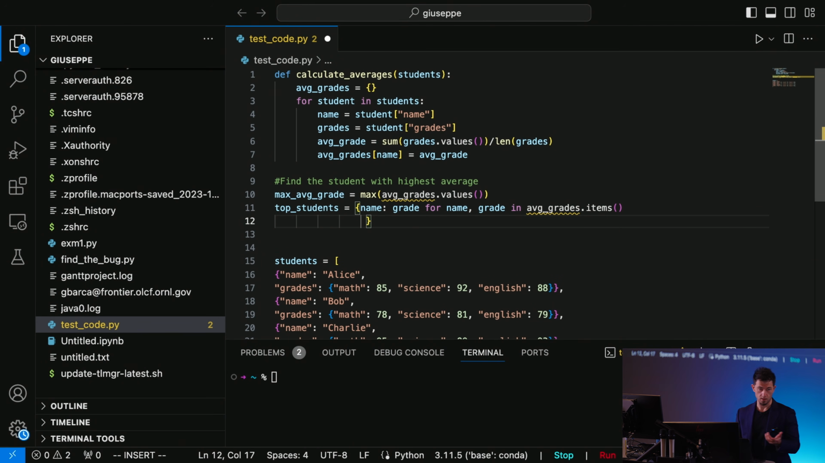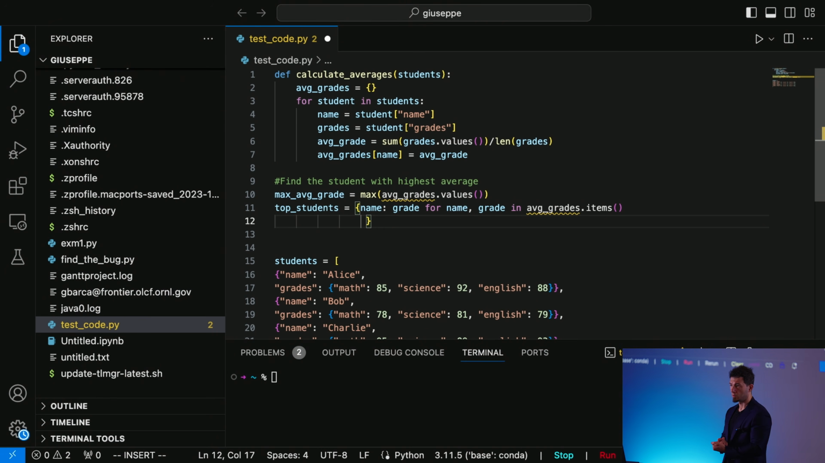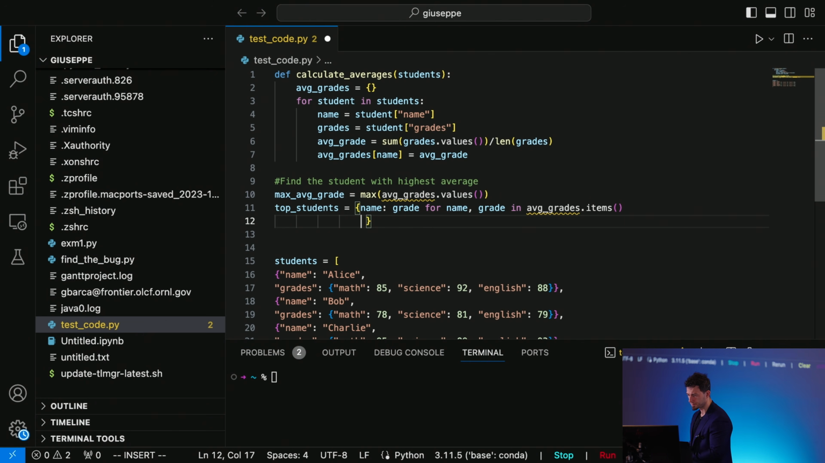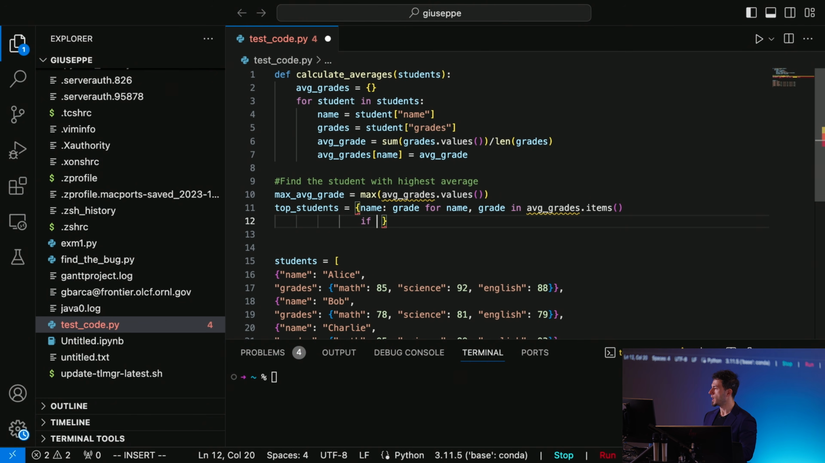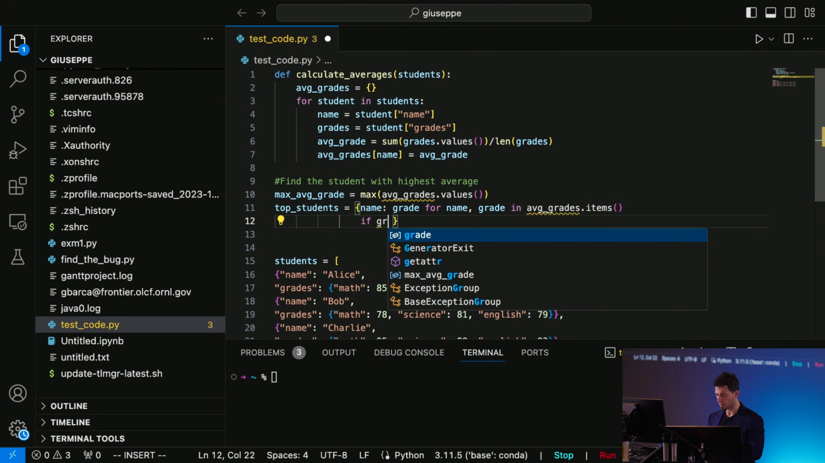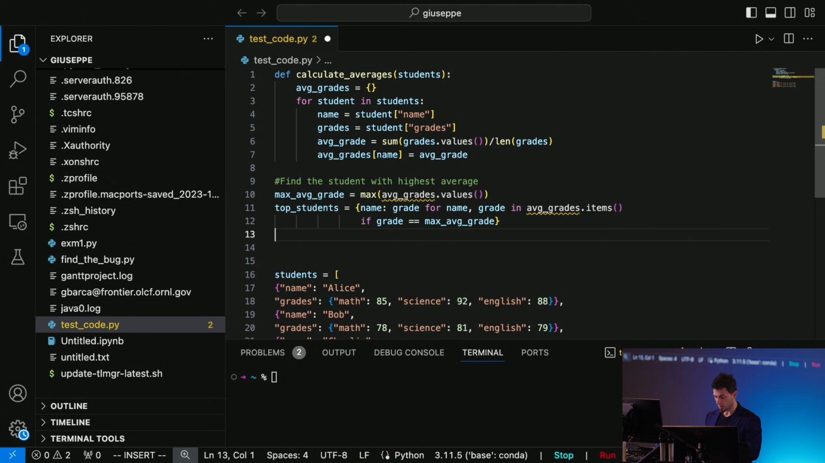And what's missing here? The last thing that we have done is filtering. How do we filter? We use conditionals. Super simple. It's just combining all these simple things that we are doing together. So take the grade, and if the grade equals the maximum average grade, then we are going to include the student in our dictionary. And that's pretty much done.